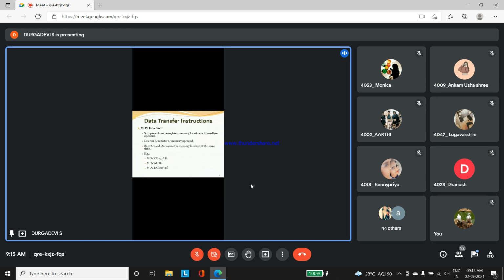One more thing, register to register data transfer is also allowed within your processor. I have content like 25 in the AX register. I want to move this content to the CX register. So register to register also I can transfer the data.